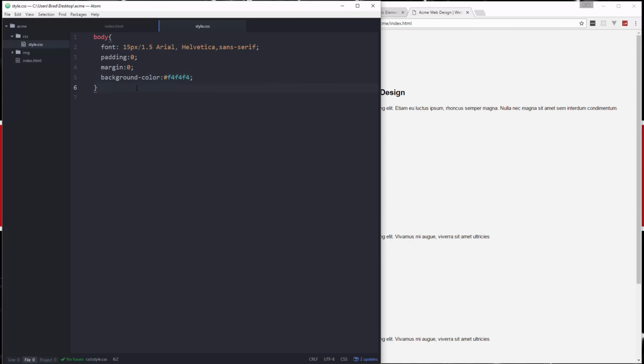Alright, so the next thing we're going to do is the container. Now the container is a class. Notice that I have the dot here. When you have a class, you use the dot, the period. When you have an ID, you use the number sign.